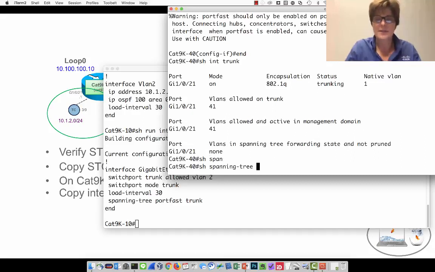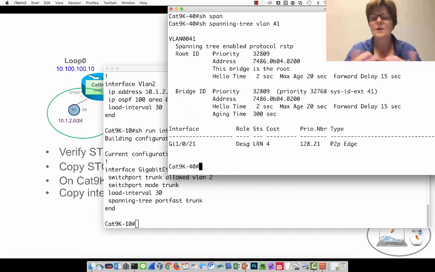If we do a show spanning tree VLAN 41, we're still in a learning state because I just created it right now. It didn't actually have an interface on it. I'm the root of the bridge. So a couple more seconds. And we're forwarding. So I'm the root of the bridge.